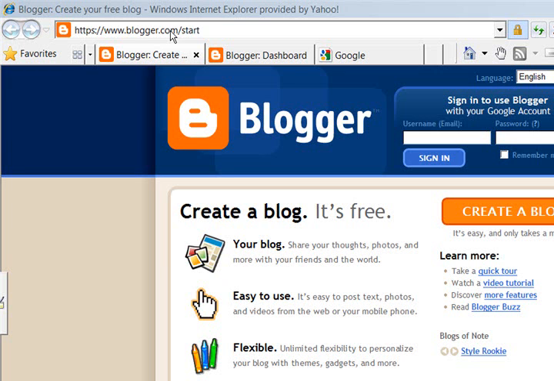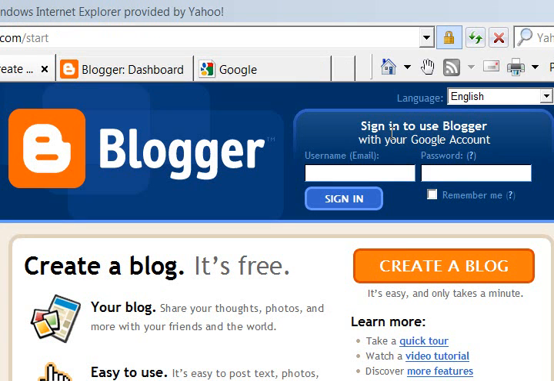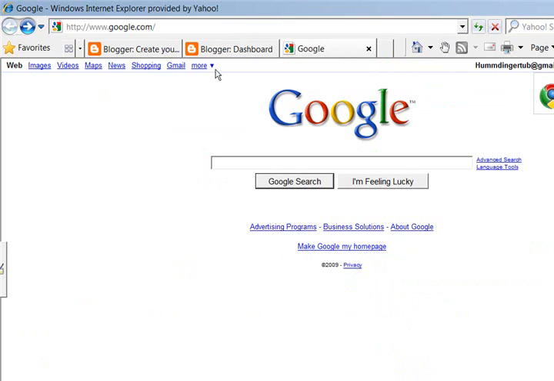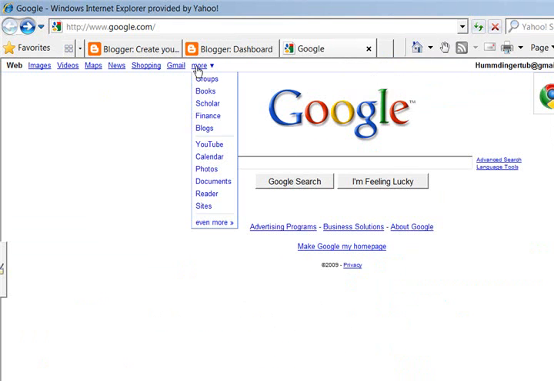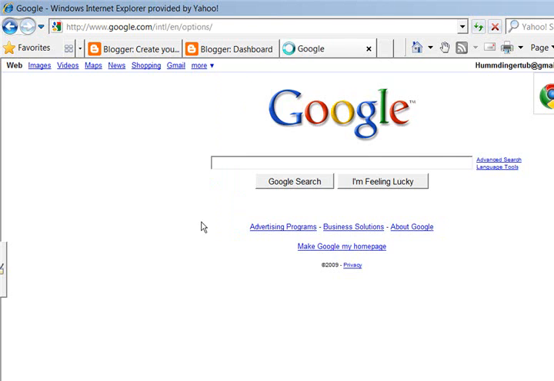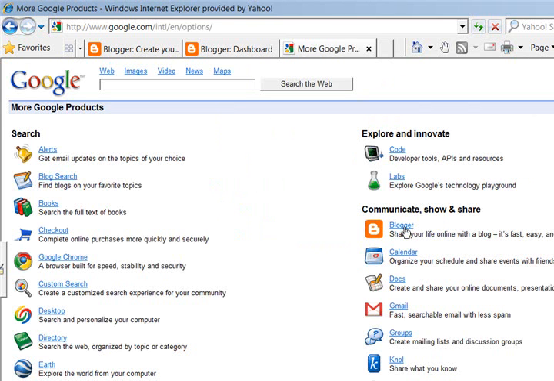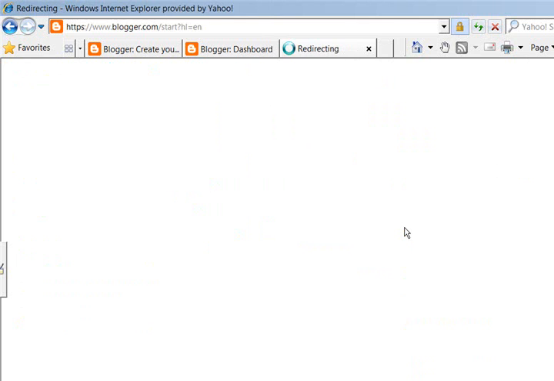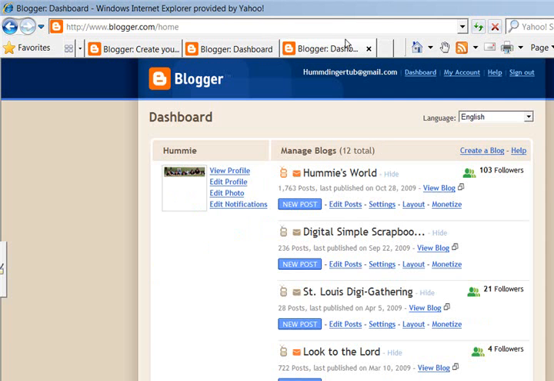Here is the Blogger homepage. When you go here, you can sign in or register if you need to register for a Blogger account. Blogger is actually owned by Google, so if you have a Google account, it's best to keep those linked together. See, here is my Google account, and if you go under More, and let's do Even More, you're going to see Blogger right here, and you can hit right here and also go to Blogger.